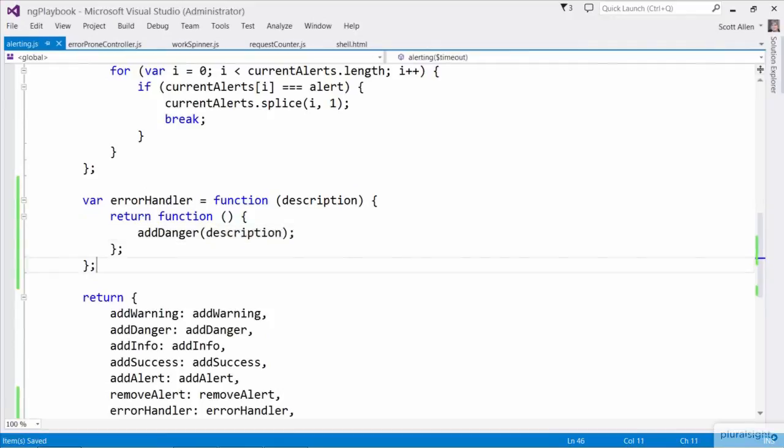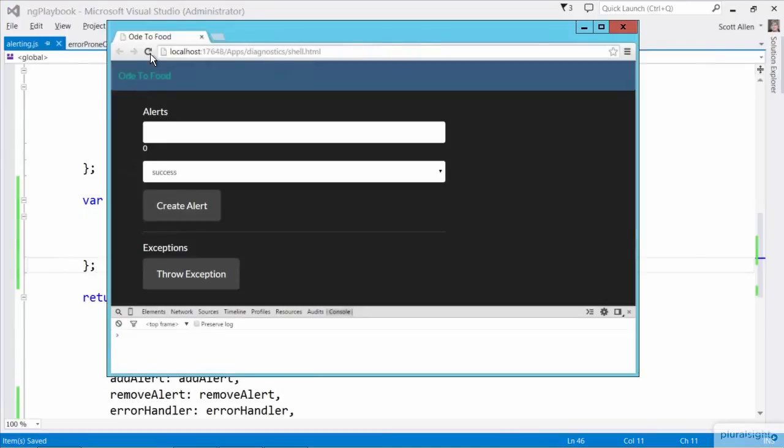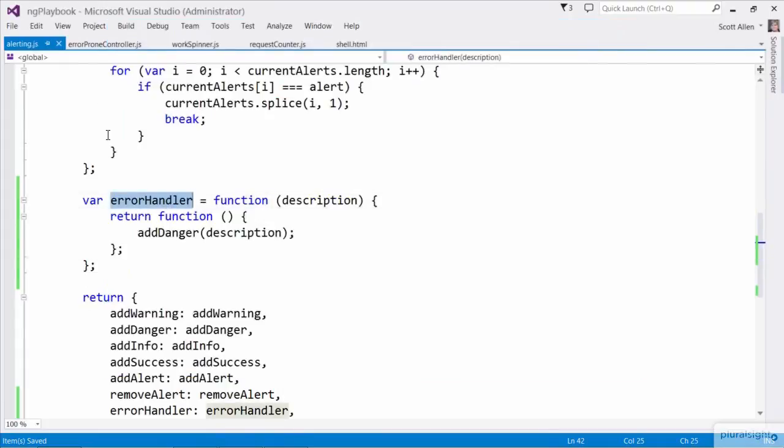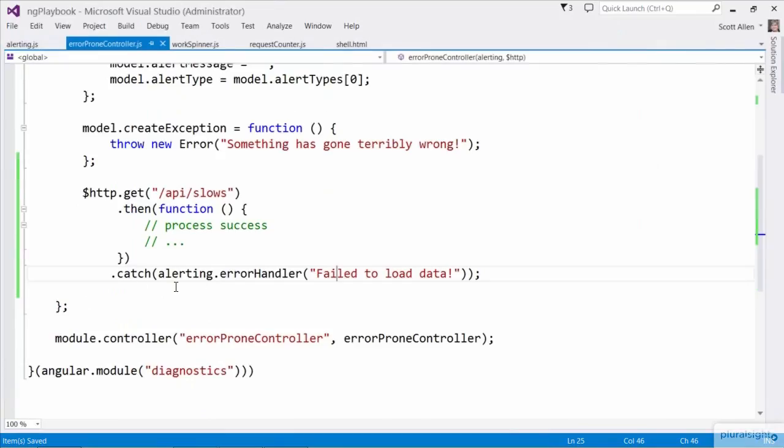So let me save everything. And we have our controller calling a bad endpoint. So when I refresh, we'll get a 404 response, but we'll put failed to load data on the screen. And now I have a method that I can use for my alerting service that will provide consistent error handling throughout the application.